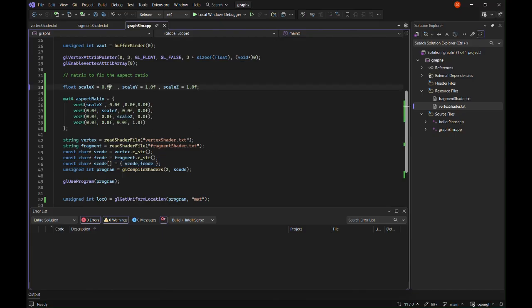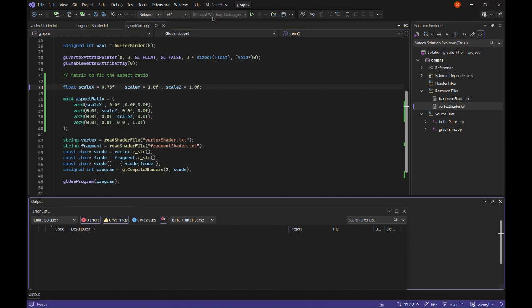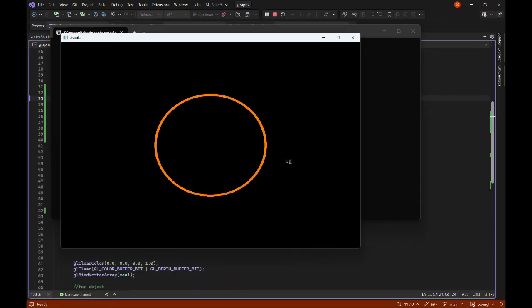Let me show it a bit visually, so it will be easier for people to understand. Let us say this is 0.75 and this is 1.1. As you can see here, this is the resulting circle. As I have reinterpolated the coordinates of the given fragment, it kind of looks like this. This is how the reinterpolation happens.